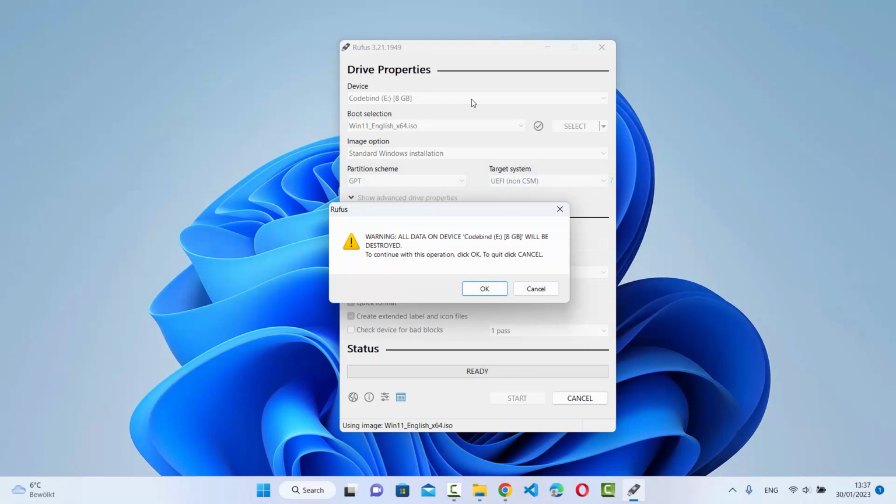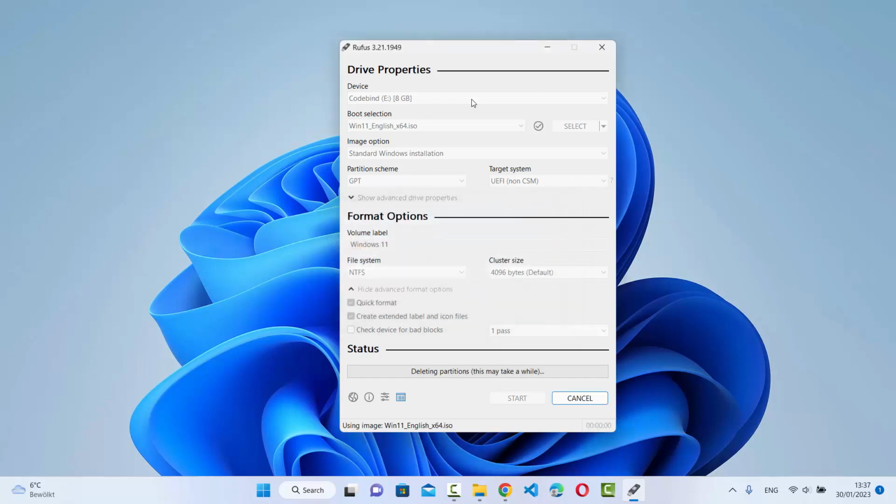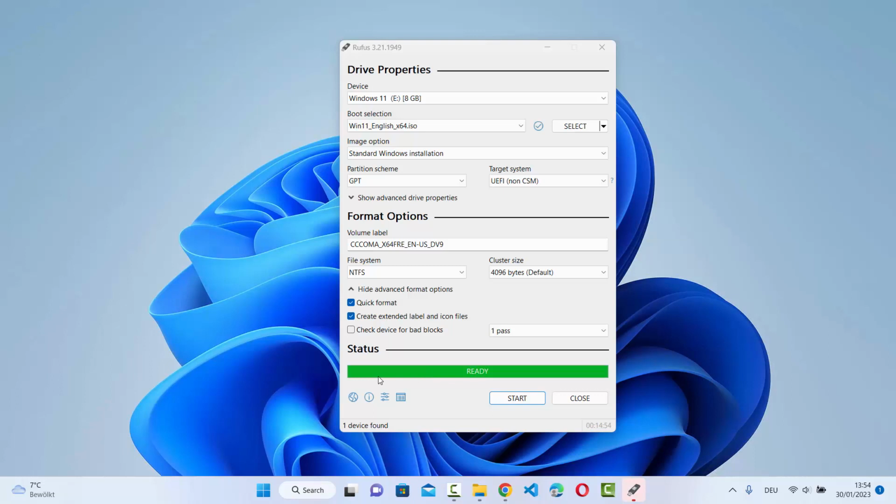And then you can see this option: all data on the device, which has 8 GB space, will be destroyed. So make sure you have a backup, and then click on OK. You can see the status here. Just wait for some time until this progress bar reaches the 100% mark. Now, as you can see, I see the status ready here. So my USB drive has been created for Windows 11.